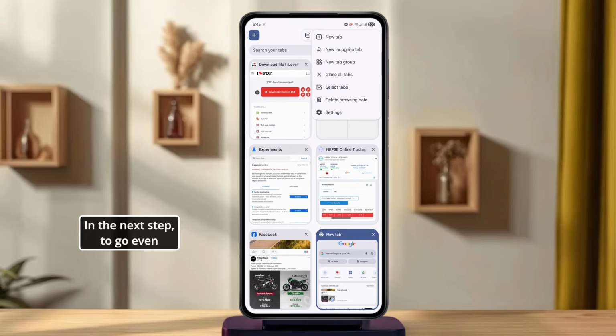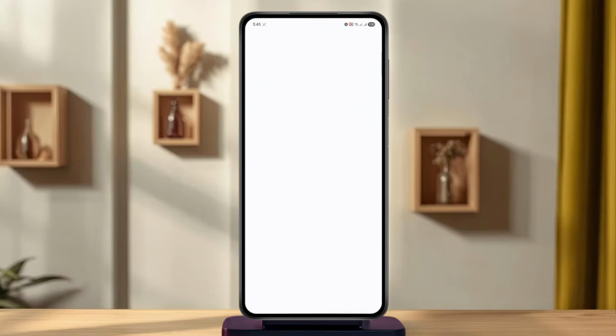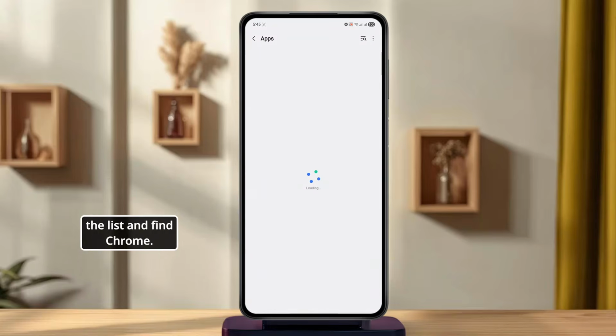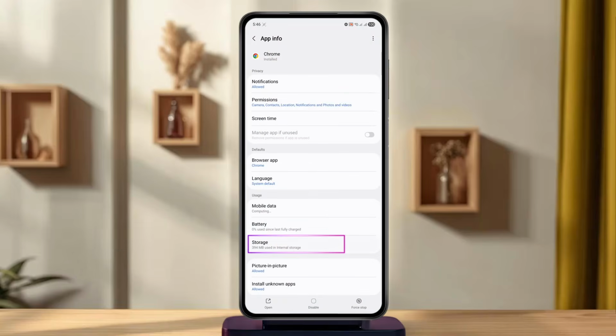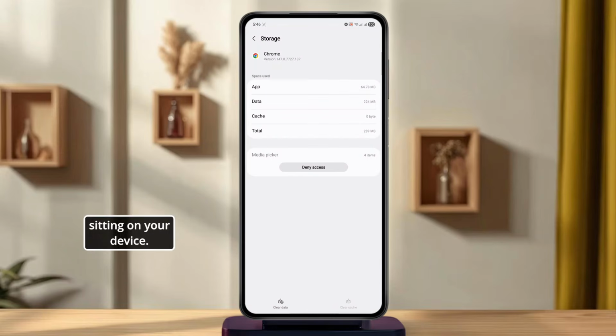In the next step, to go even further and make sure everything is fully cleared, go back to your home screen and open the Settings app. Following this, scroll down and tap on Apps, then scroll through the list and find Chrome. Once done, tap on Chrome to open its app info page, then tap on Storage. From here, tap on Clear Cache to remove any leftover temporary data that may still be sitting on your device.